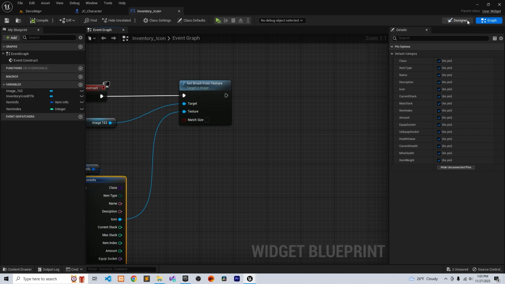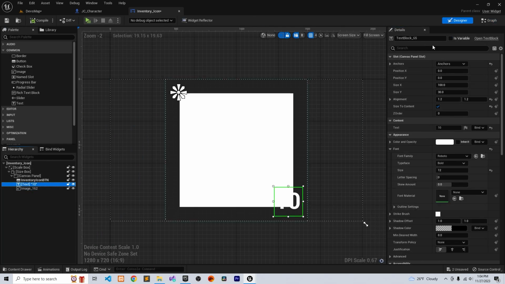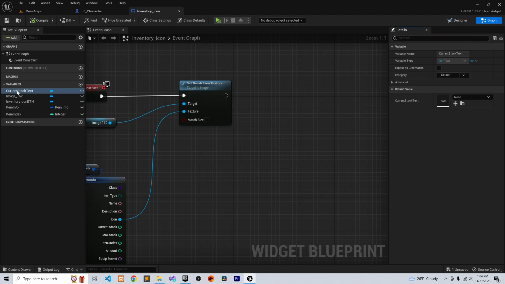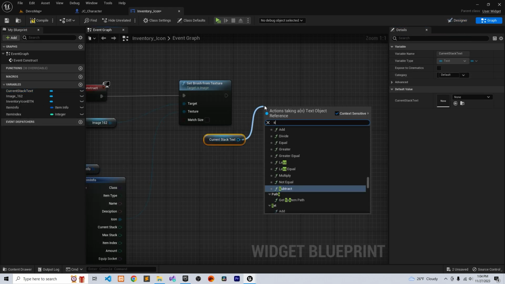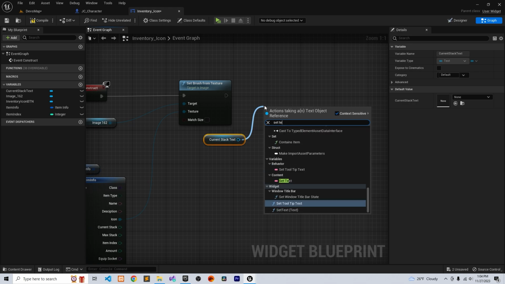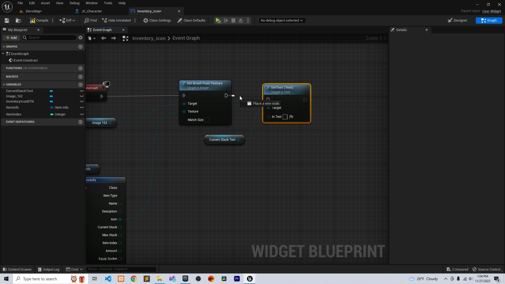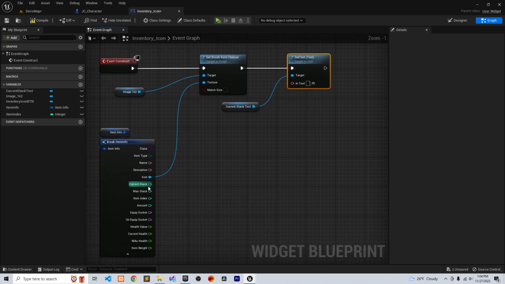And then we go here, we got the text turned into a variable. Current stack text, make it a variable, and then we grab it, we say set text. All right, and this needs to be the current stack.